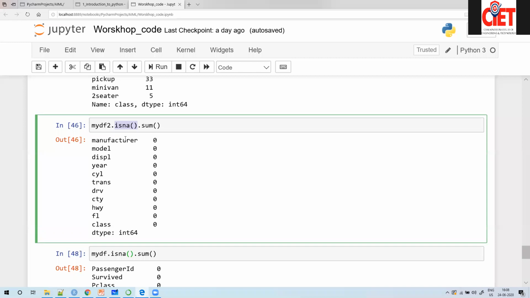Now, isNA is a function that would always return a true or false. For each element in this data frame, let's say if there are 10 rows and 10 columns, 10 by 10, there are 100 elements in the data frame. It takes each element and checks if that element has a missing value. If it has a missing value, it will return true. If it has a proper value, it will return false. So it would return another data frame or a matrix with 100 true or false values.